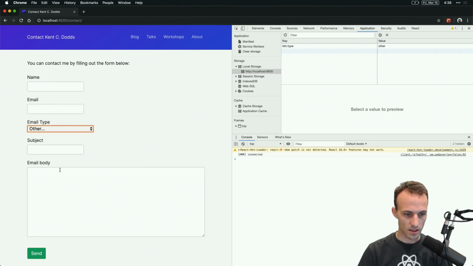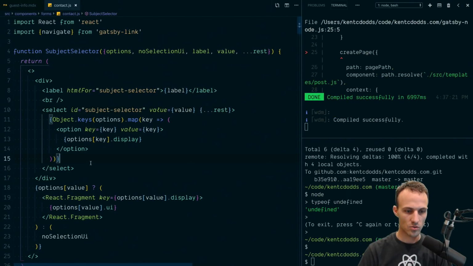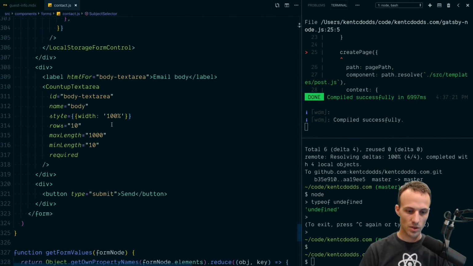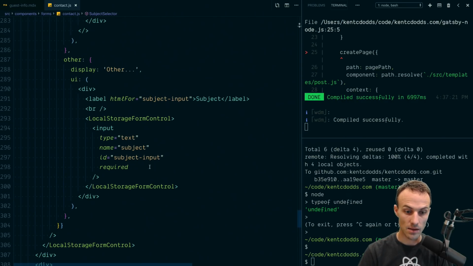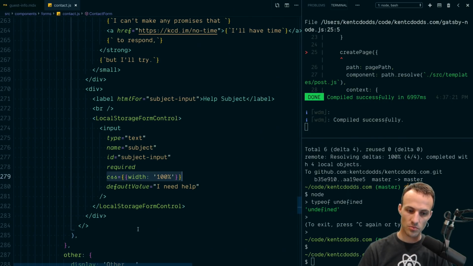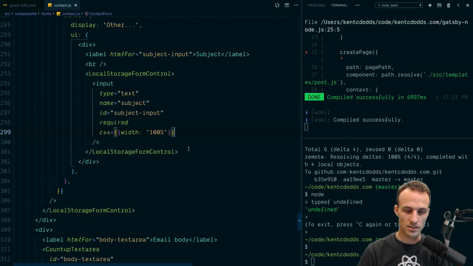I just noticed that the subject here is not 100% width. And so this is the situation where maybe it'd be a good idea to make a named component and just use that so I don't have to worry about these inconsistencies because I just simply forgot to put my CSS prop there.